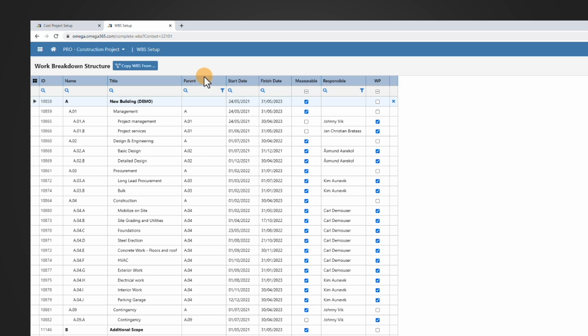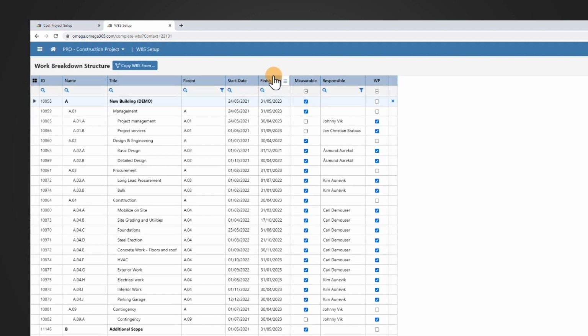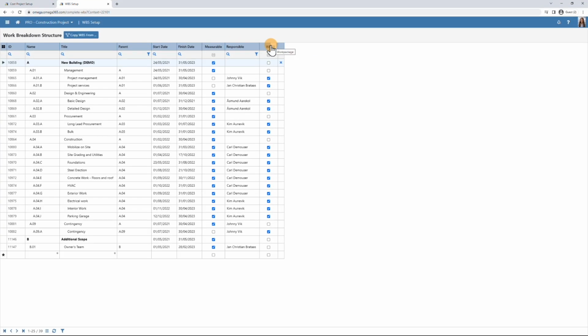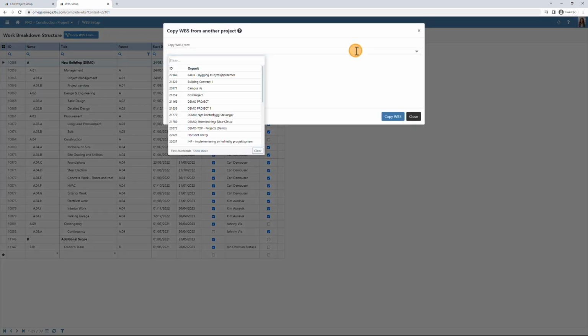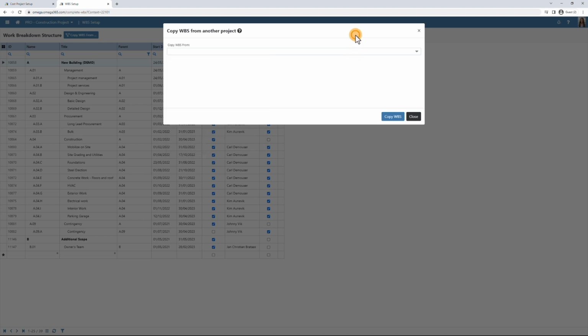One can set the start and end date for the WBS code and choose which ones are work packages and which are not. One also has the possibility to copy a WBS structure from another project. For example, if you have a template you want to copy into this project. Here you can choose to copy the whole WBS structure, or you can choose to copy parts of the WBS elements.